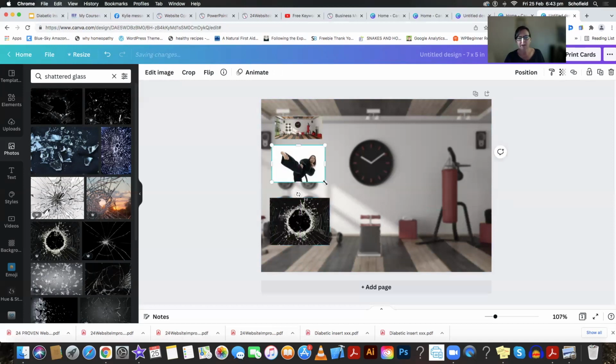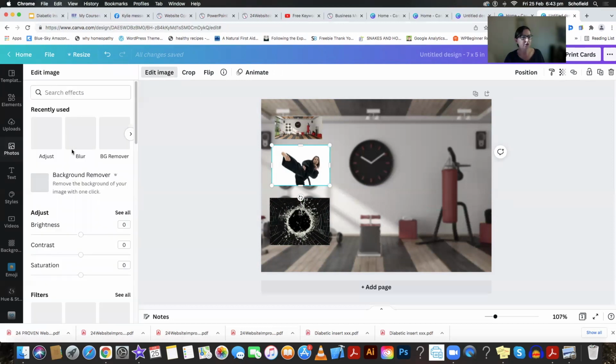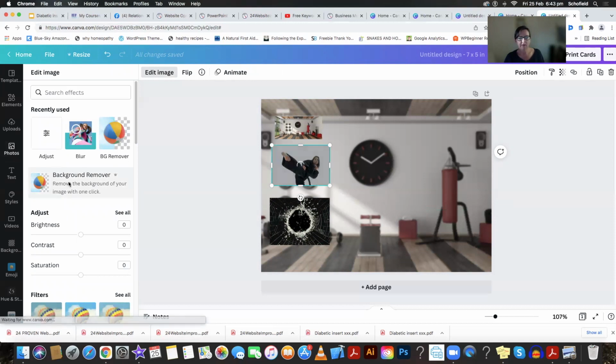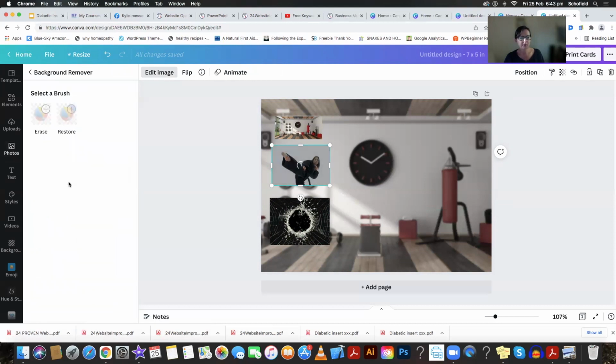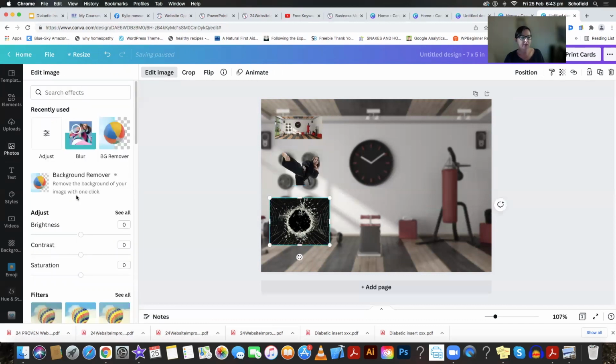And this is where your paid version comes in. What I need to do is I need to click on the lady, edit image. I need to go to background remover, and I need to get Canva to remove the background on that one. And then apply. And I'm going to do the same to the shattered glass.